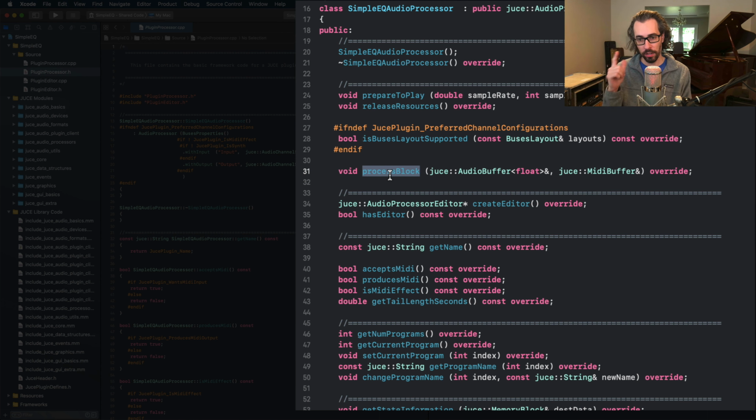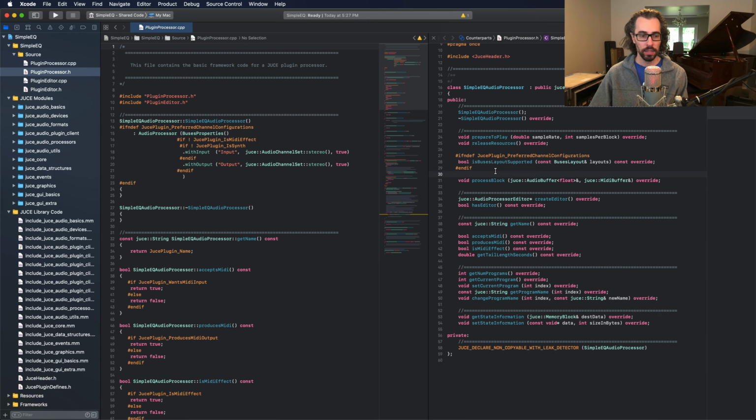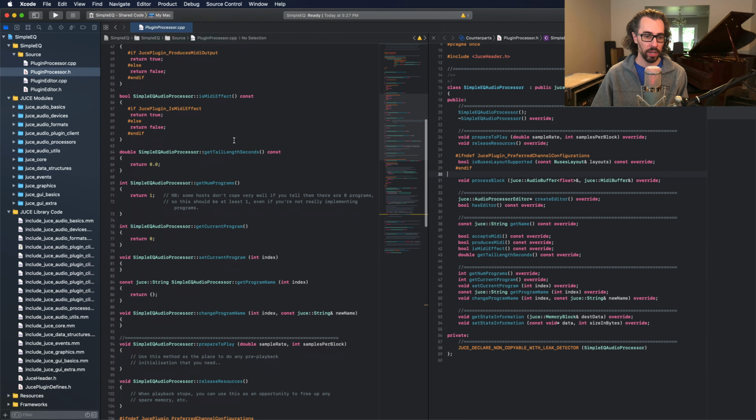So that's the big thing about audio processing: you can't interrupt this process block and anything that goes on inside it. You have to figure out how to get all the work that you need done by your code done within a fixed amount of time. Okay, so those are the 2 big functions we were going to be spending most of our time with: prepare to play and then process block. Now, let's take a look at what happens over there.